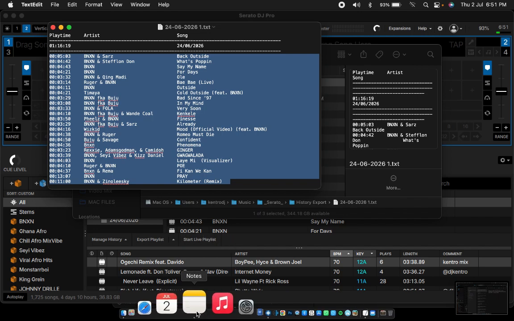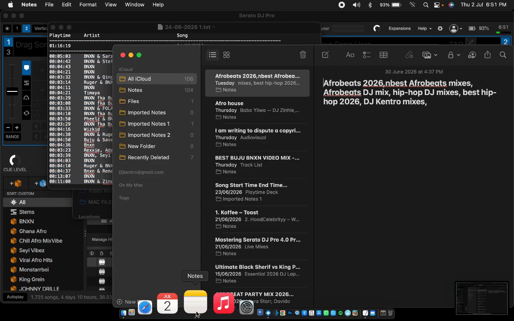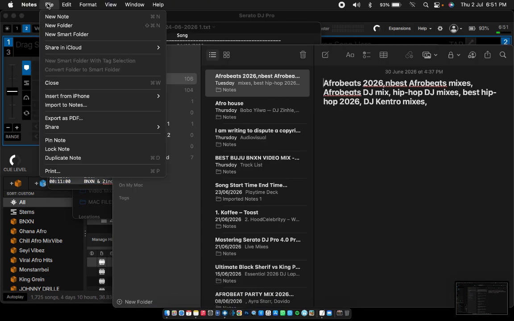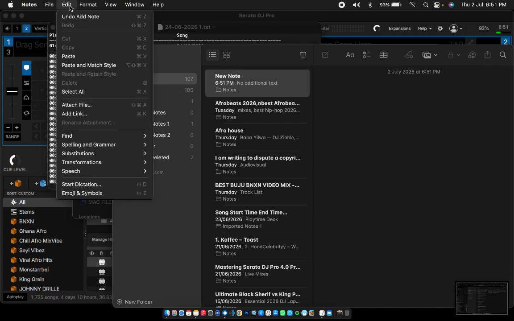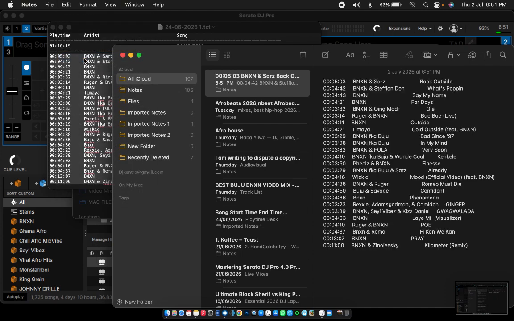So for me here, I want to do a proper edit. So I go to my notepad, click new note, then just paste it. You can use Ctrl V if you're on Windows, and you can use Command V if you're a Mac user. But here now, I'll just go to the edit menu and click paste. And you can see here we have the time, artists, and the song title. So with this, we have our file exported.